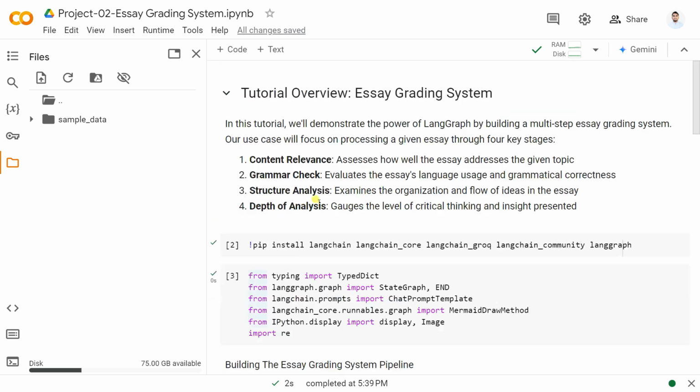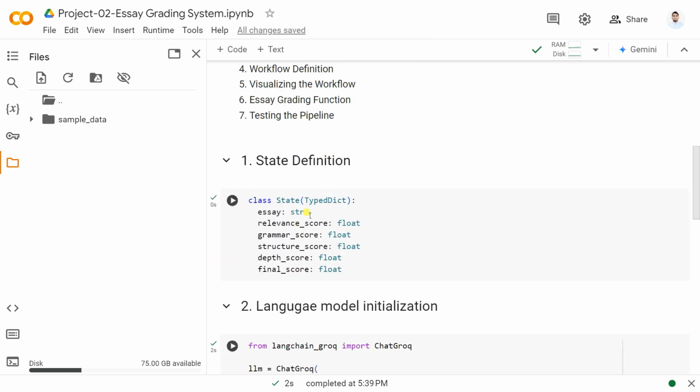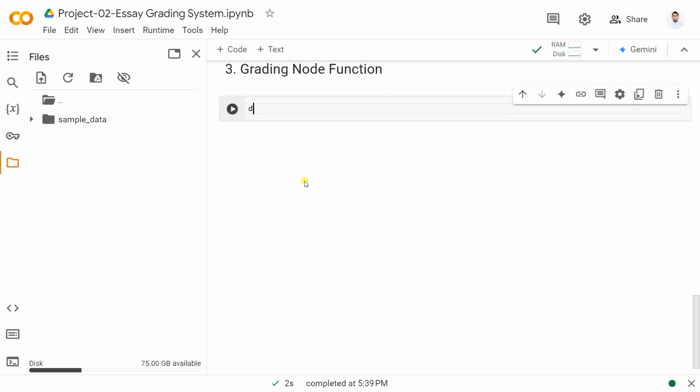Now I need to create the node functions based on those states: content relevance, grammar check, structure analysis, as well as depth of analysis. And it also calculates the score based on the state that we defined here. So now let's try to create it. Let's say depth check relevance. It will take the state, and it will enumerate this state as well.